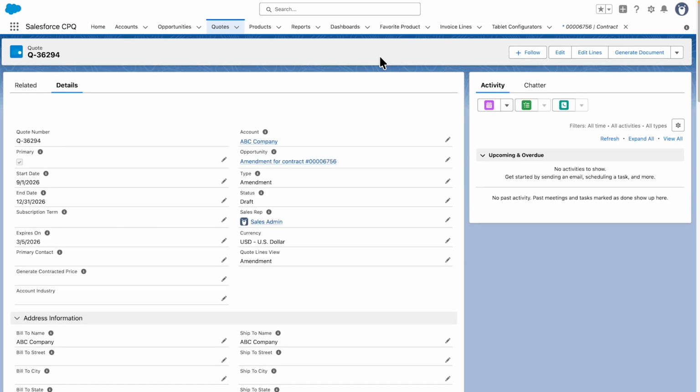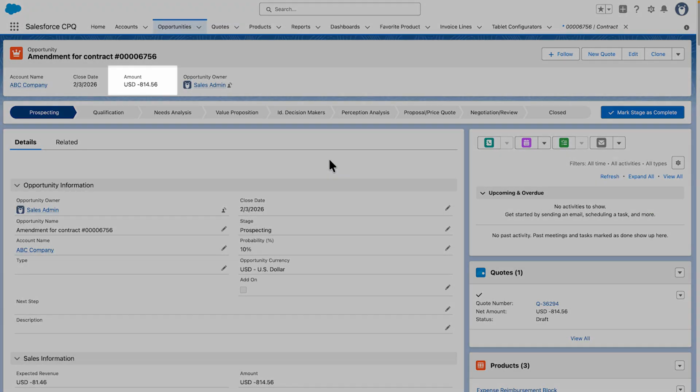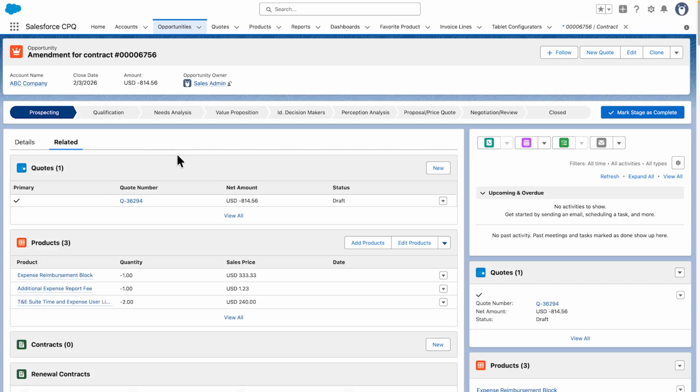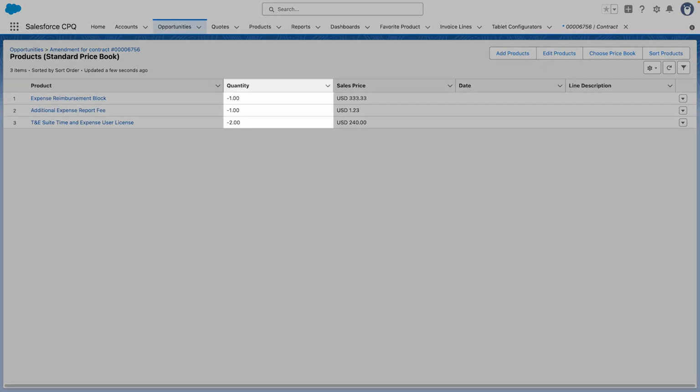Now, on the Quote Details page, find the Opportunity field and select the amendment link to navigate to the Opportunity page for the account. At the top, we can confirm the refund amount. Finally, go to the Related tab and click View All in the Products section. You'll find the products now show negative quantities, reflecting the line items the customer has lost by ending their contract.